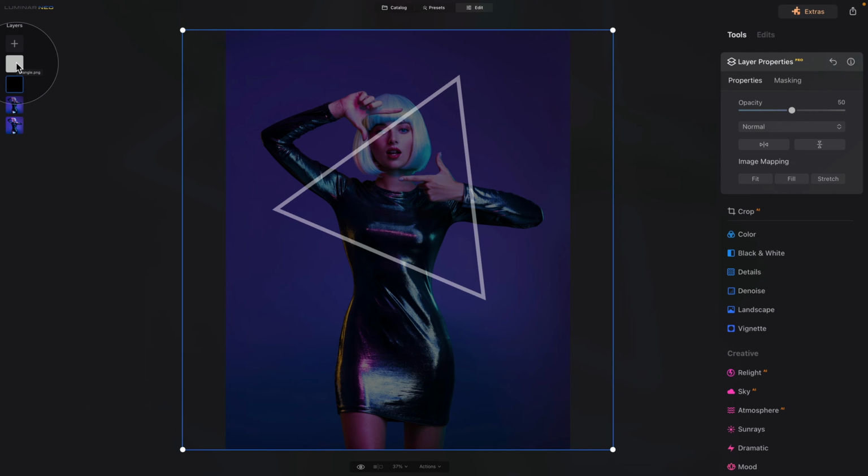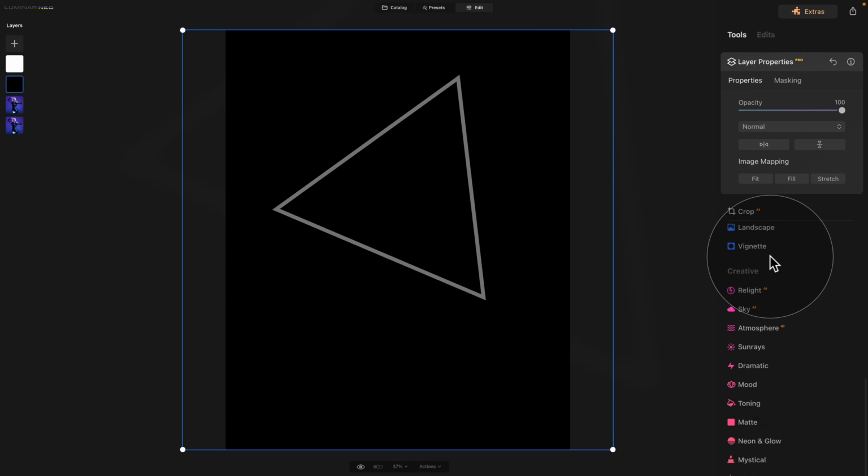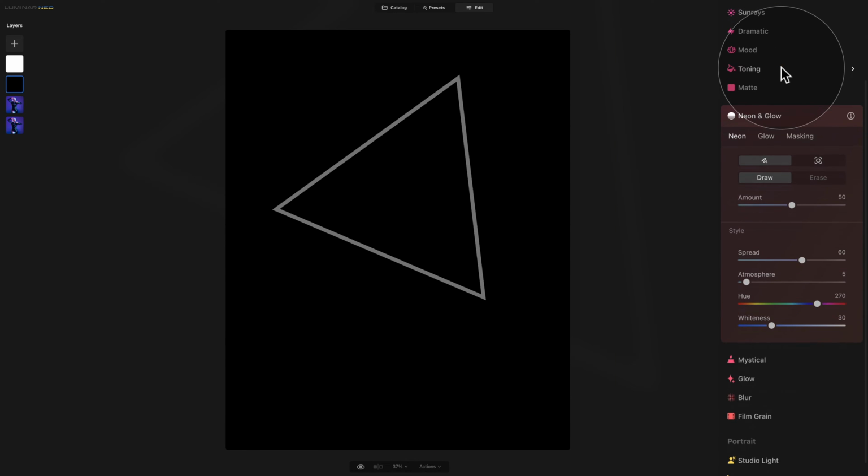With the black layer still selected, let's come back to it and increase the opacity slider all the way to 100. Now, don't worry, we will still fix this, but for the time being, make sure that you have your black layer selected and then return to the main toolbar, then go into the Neon and Glow tool. And to start with, make sure that you have the freeform drawing selected. After that, double check that you are on draw and don't worry about the rest of the settings.